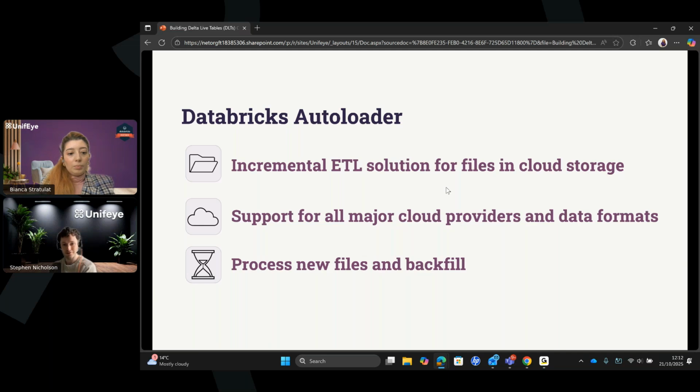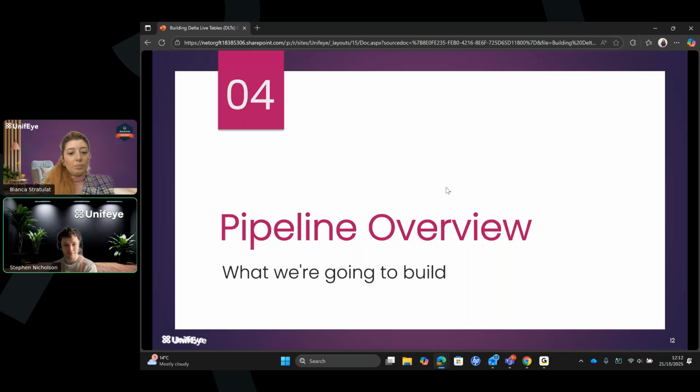Could you go to the next slide, please? So right now I'm going to talk about the pipeline overview of what we're building, like our medallion architecture, how DLTs tie into that, and how we built it with just SQL. So you don't need any Python to get started building these pipelines in Databricks. Could you go to the next slide, please?